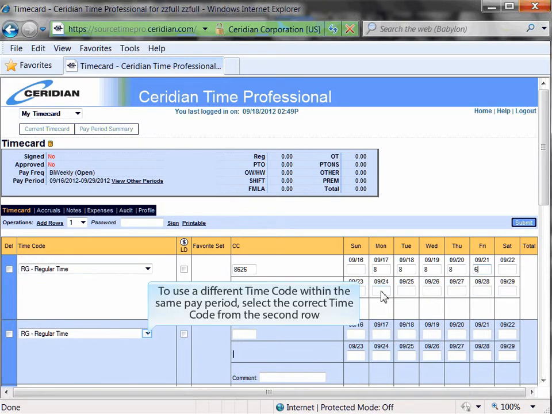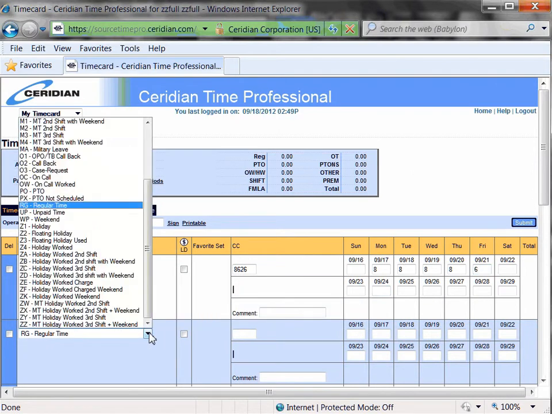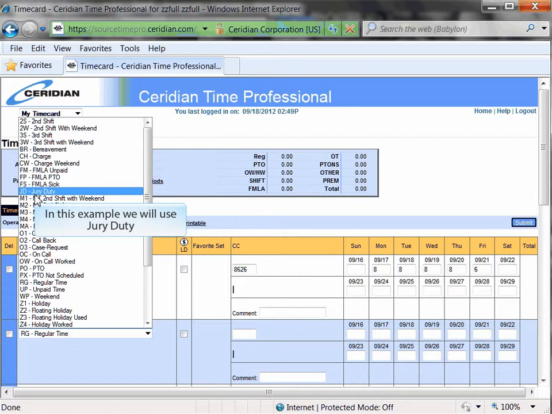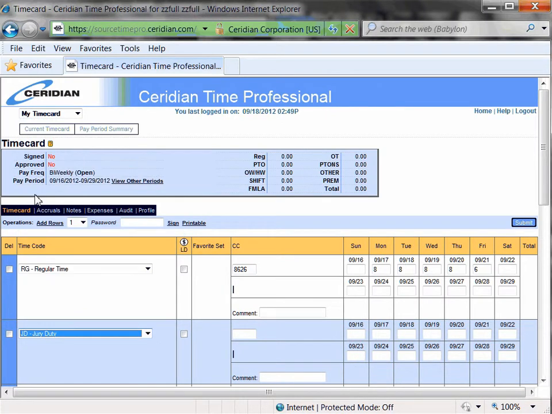In this example, we are going to say that the second Monday and Tuesday of the pay period, we had to report to jury duty for 8 hours each day. For that, we use a second row and change the time code to jury duty. Make sure you enter your 4-digit cost center number for every row you populate.